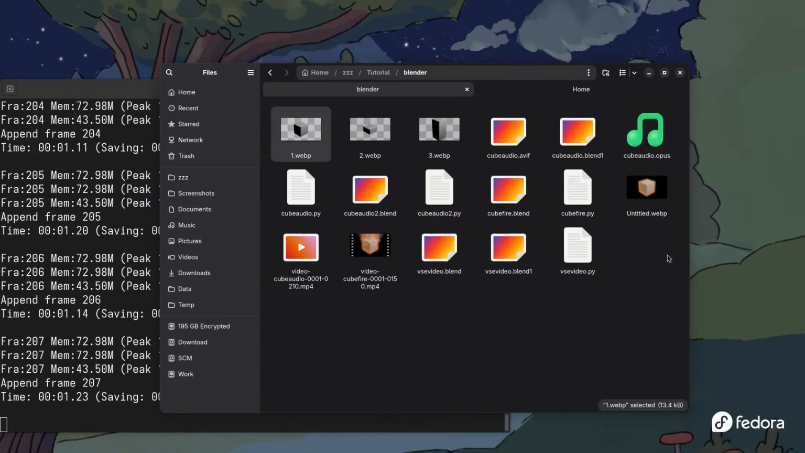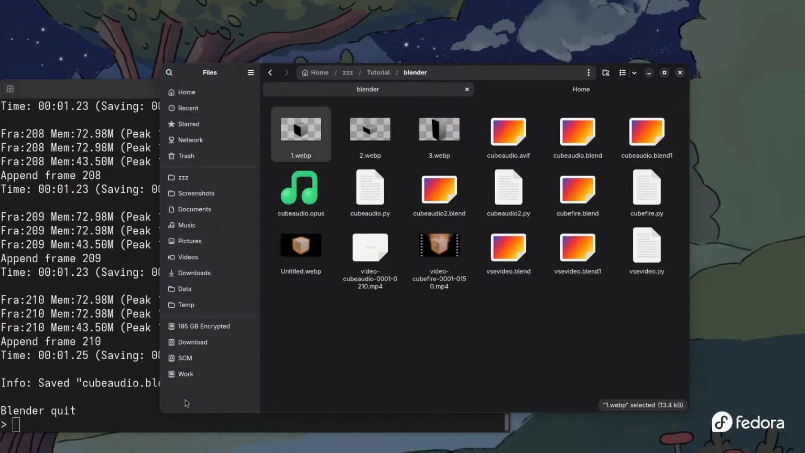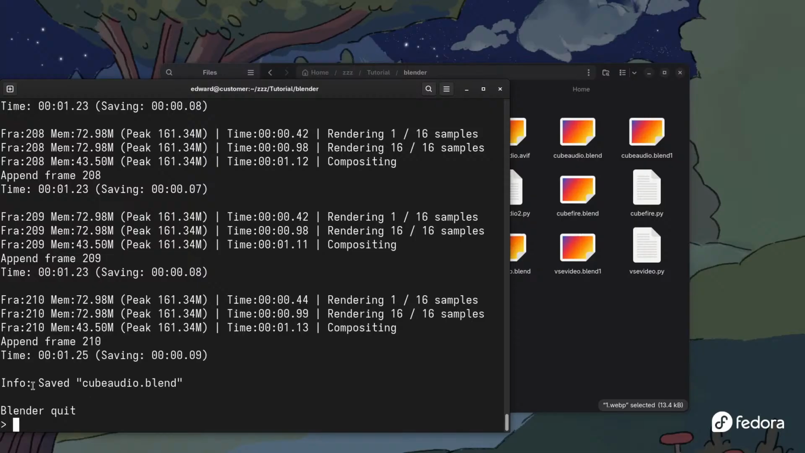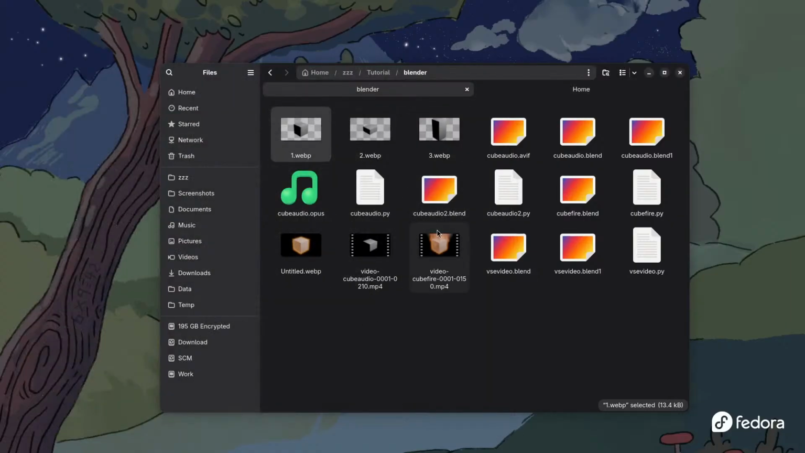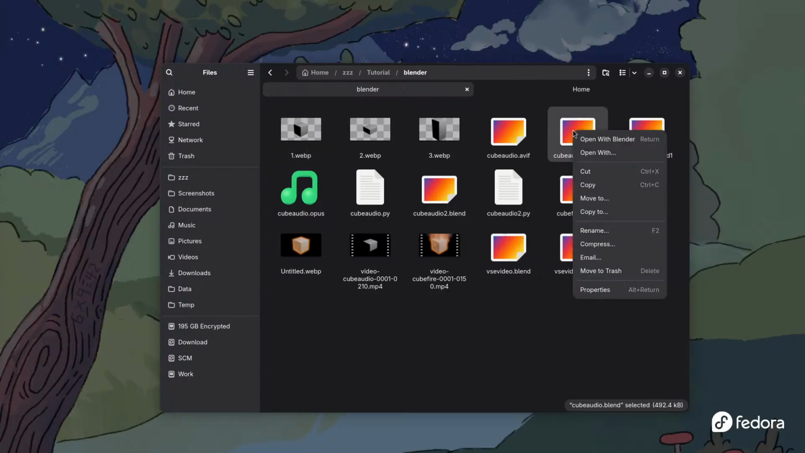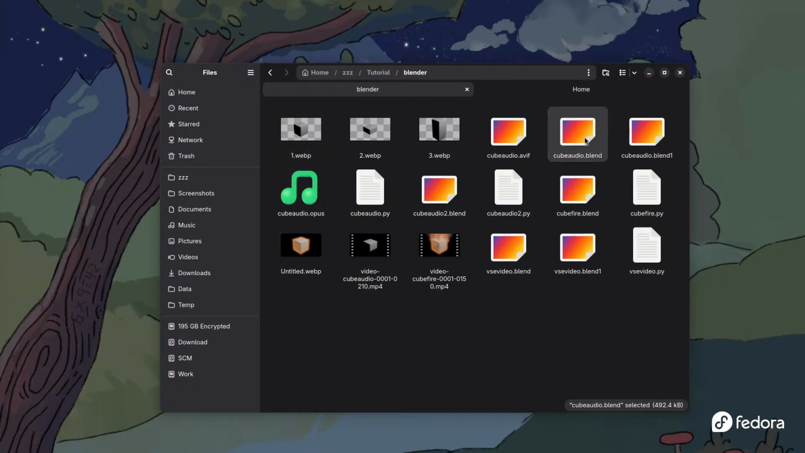While that's going, as I said, I'll repeat the reason I'm using the Opus. Okay, so it's done. You see when it finishes, it's saved. You see it saved this cube audio.blend file, and that's the file I want to open. So we don't need the command line anymore. I do want to open up the cube audio. Yeah, so open with Blender. Blender is open now.